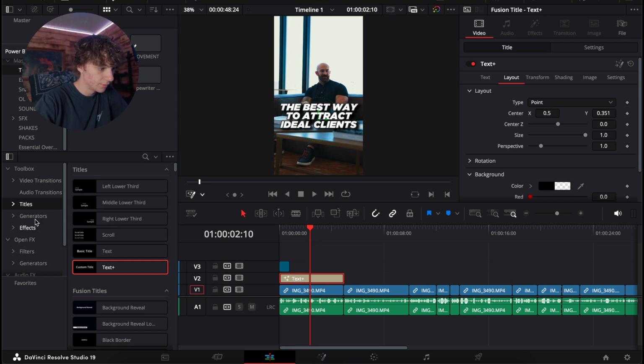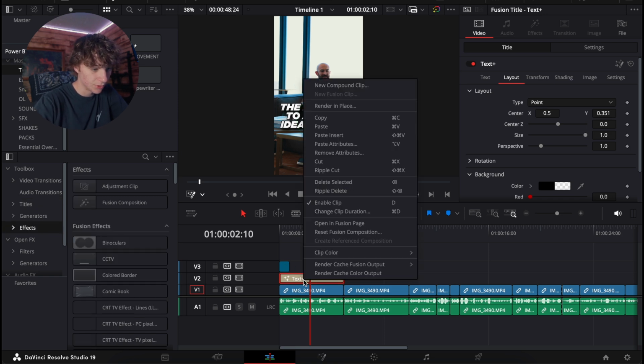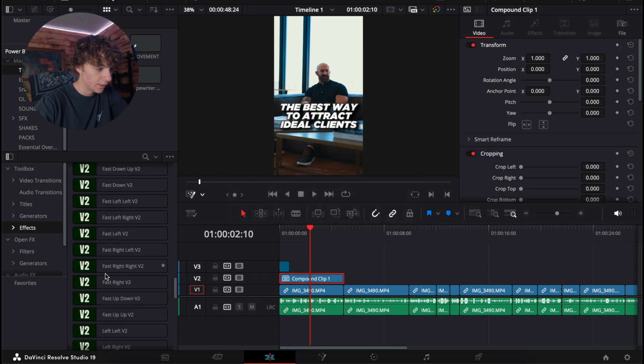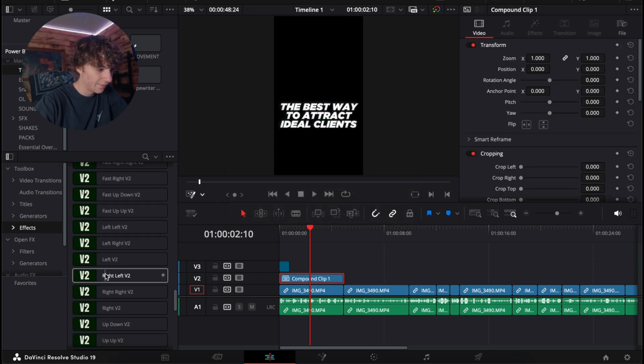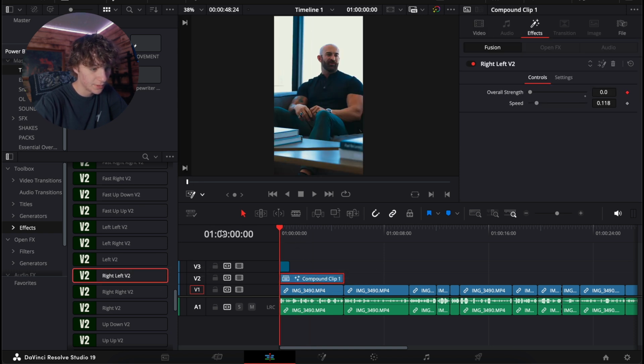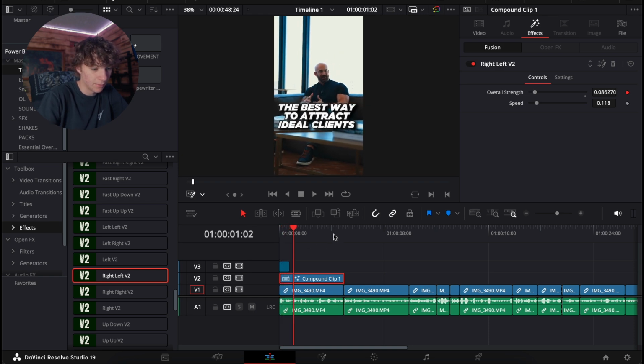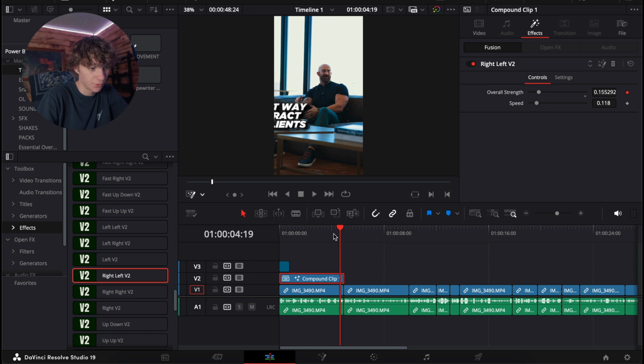into my effects. I'm actually just gonna first double click this, create it, and I'm gonna do right, left. So we gotta find it, right, left, boom. So now if we see this, it comes in like that, automatically animates, and then it also animates out.